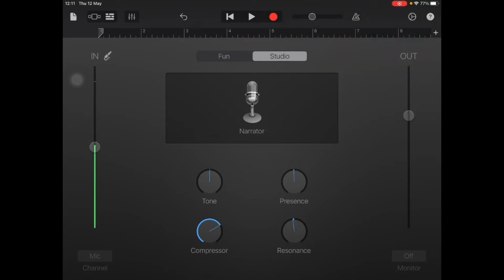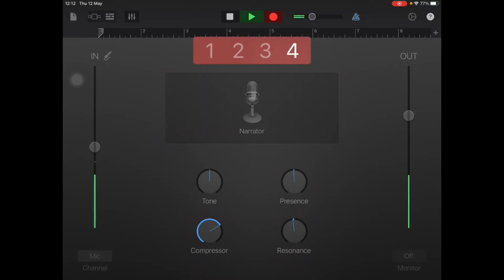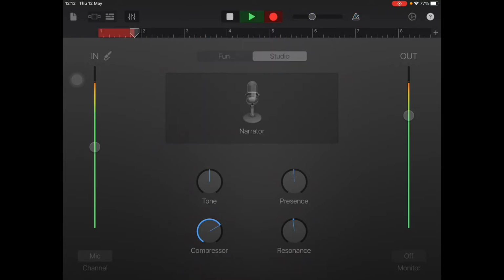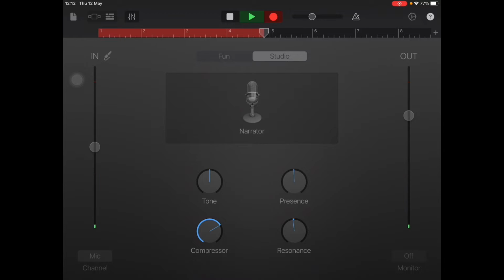To begin your recording, you just need to press the red button, the red circle at the top of the screen, and it will count down. And then the audio recording will begin. You can see from the arrow moving along the bar at the top of the screen how long this audio recording is going on for.